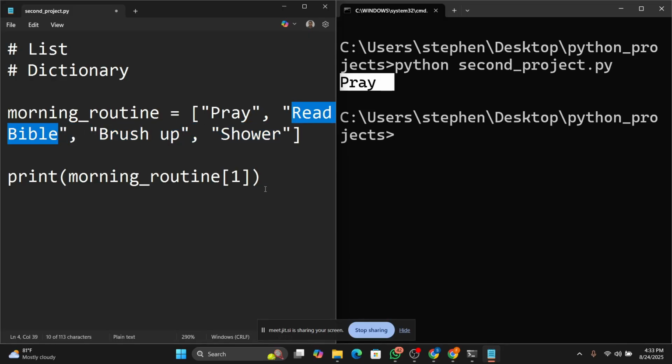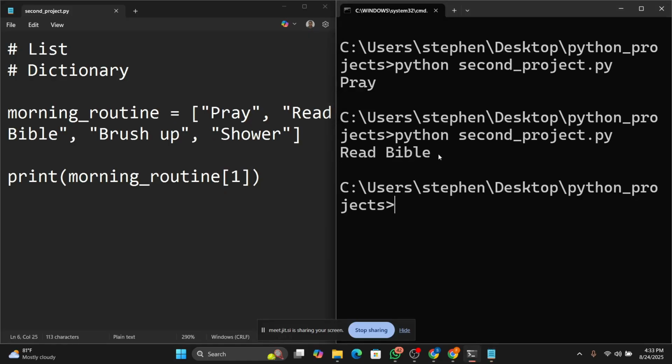You see, the counting starts from 0. So the first one is not 1, but 0. This second one is now 1, to read Bible. So if I print 1, Control S, up arrow, I'll get to read Bible.